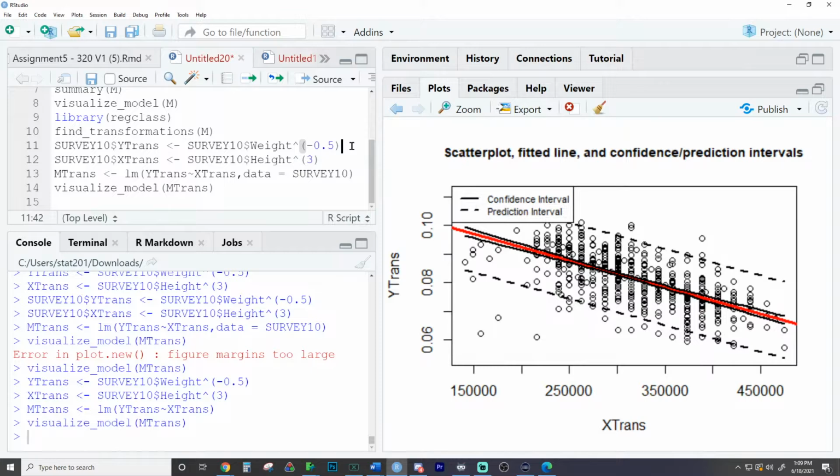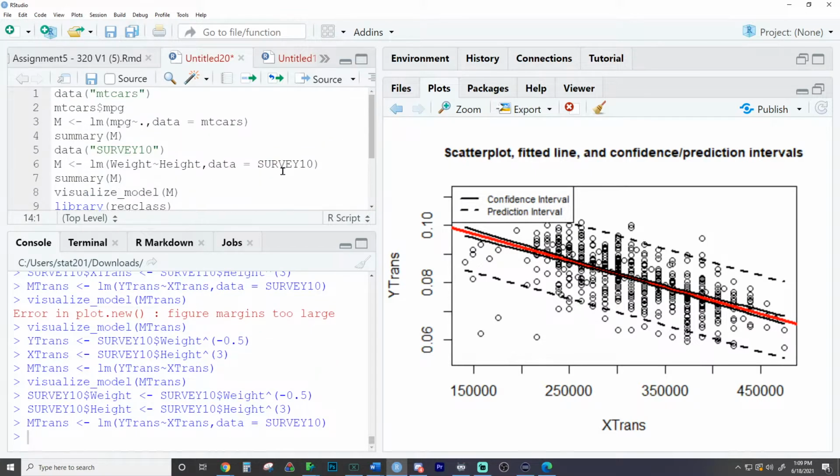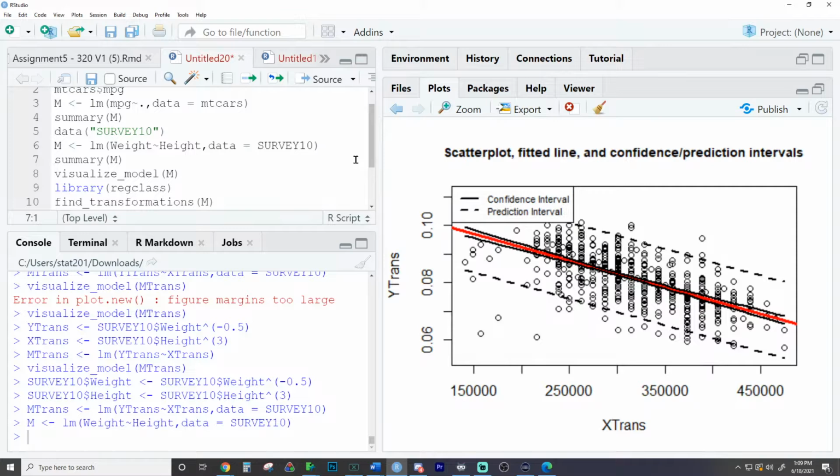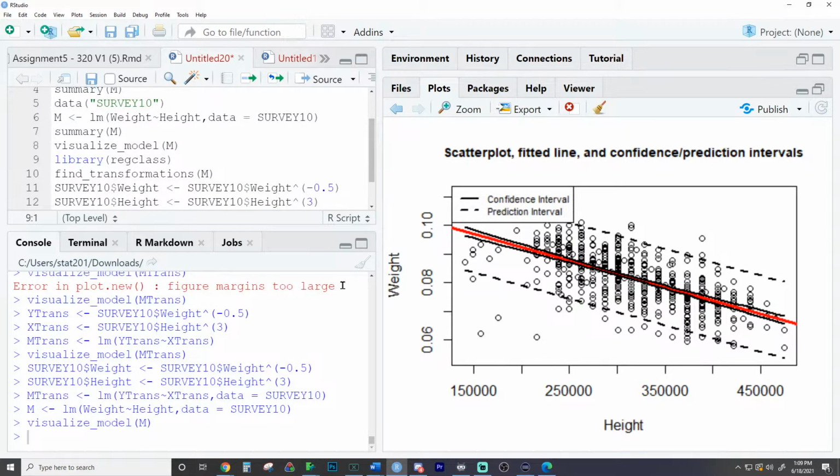You probably wouldn't want to overwrite. You wouldn't want to, like a bad idea would be to do this. But if you do this right here, you're overwriting them. So if I do this right here, now if I go back, like this is a bad idea. If I were to go back up here and run this, this model now is actually the transformed model. You see it doesn't have the X trans and Y trans name on it.